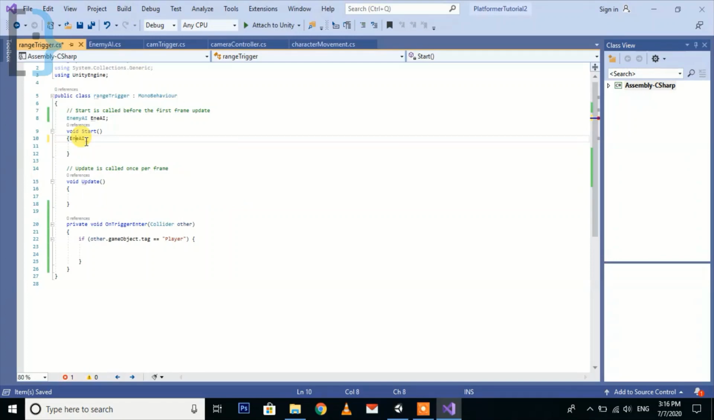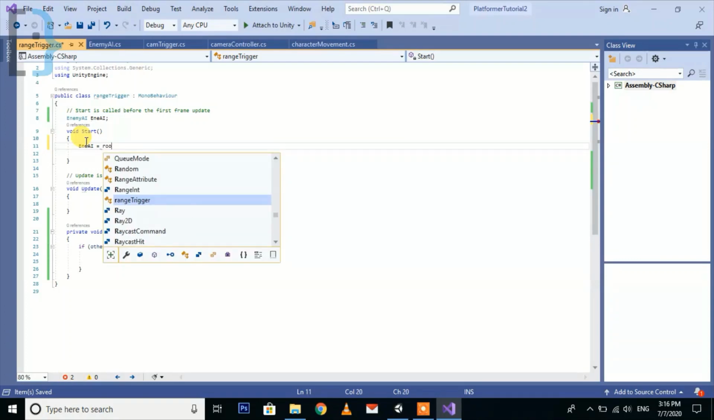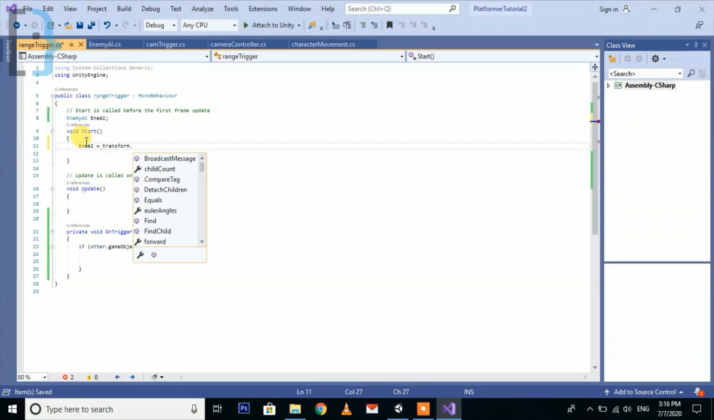transform.root.GetComponent. Root is used for the root game object of any child object, so it will easily return the root object.